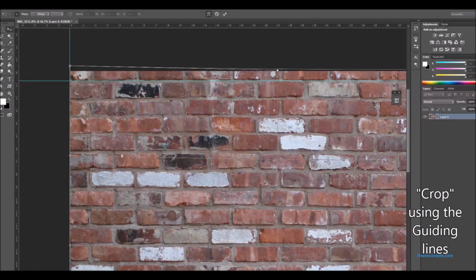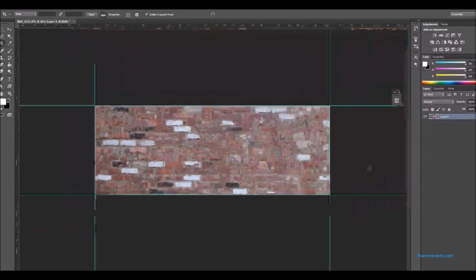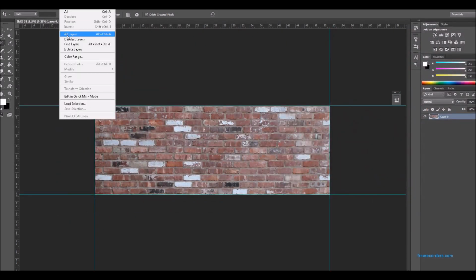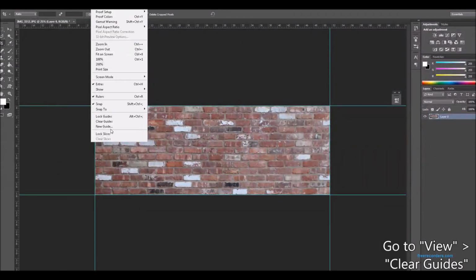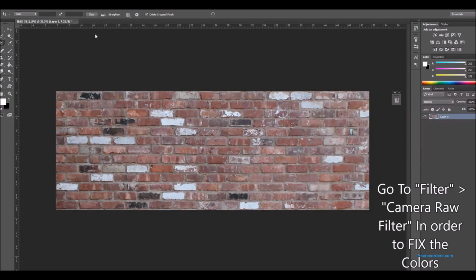I'm happy with the result now, so I'm going to crop the brick rows. Go to View, Clear Guides. I like doing some color adjustment at this point. I go to Filter, Camera Raw Filter.